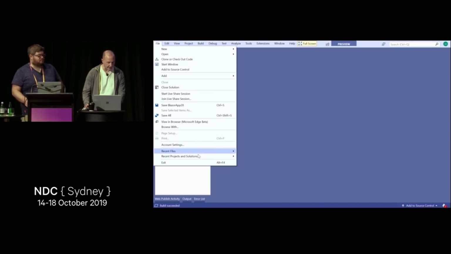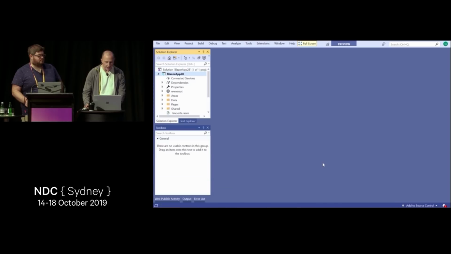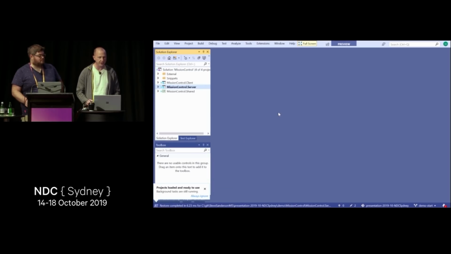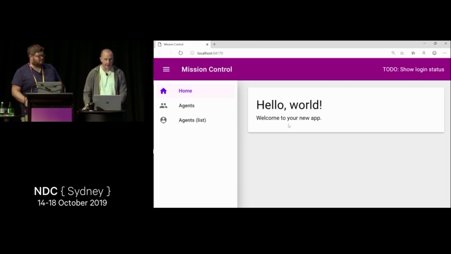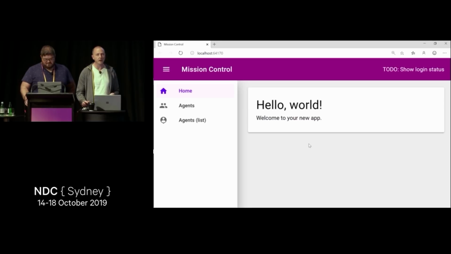I do love having gimmicky scenarios for my demos. So here's the one that we're going to do. It's a little application I've been working on called Mission Control. Not a lot of people know this, but as well as being a developer, on the weekends I operate a network of spies, and they mostly work around New York, the central Manhattan area.